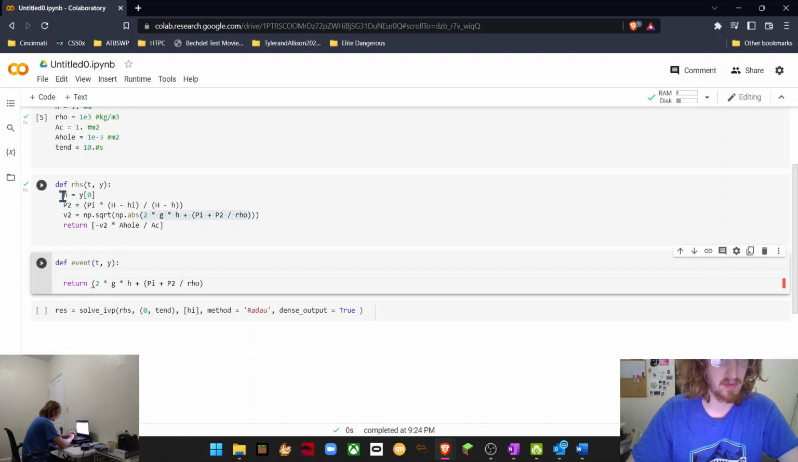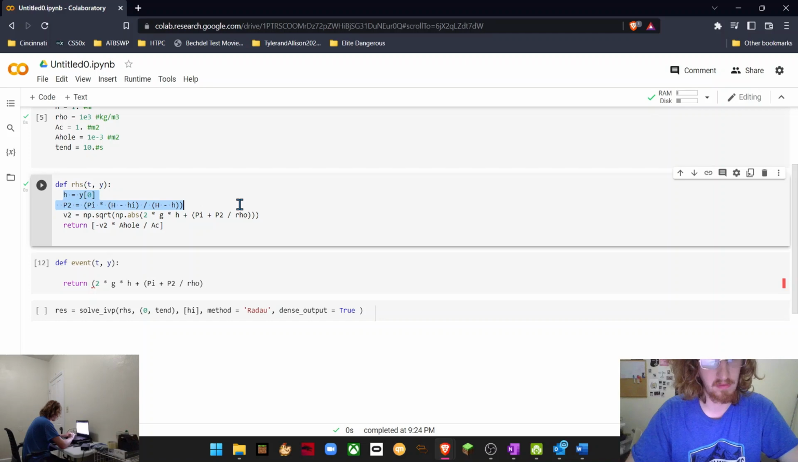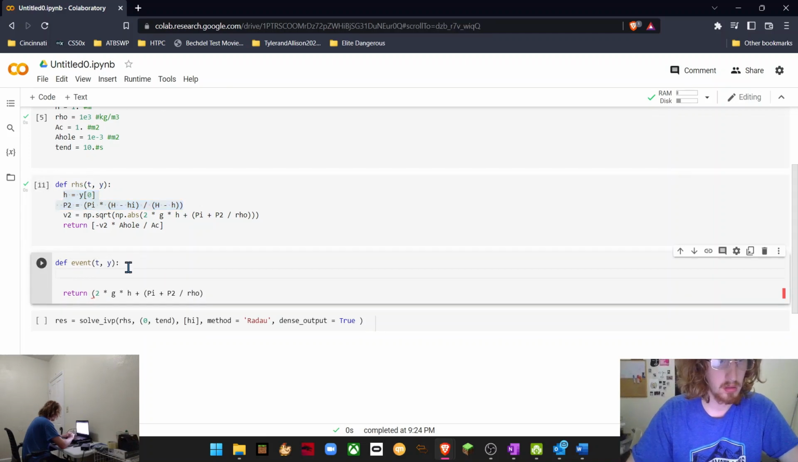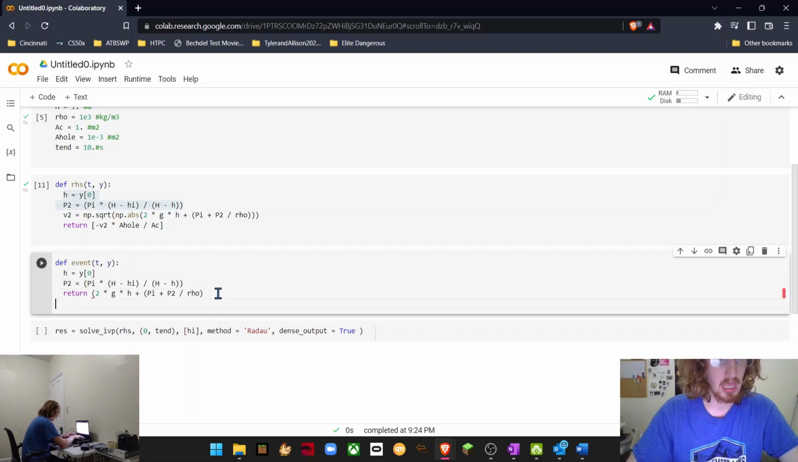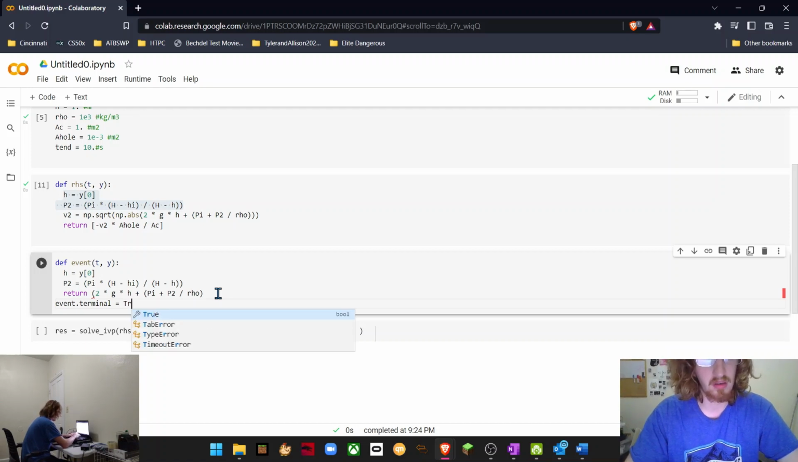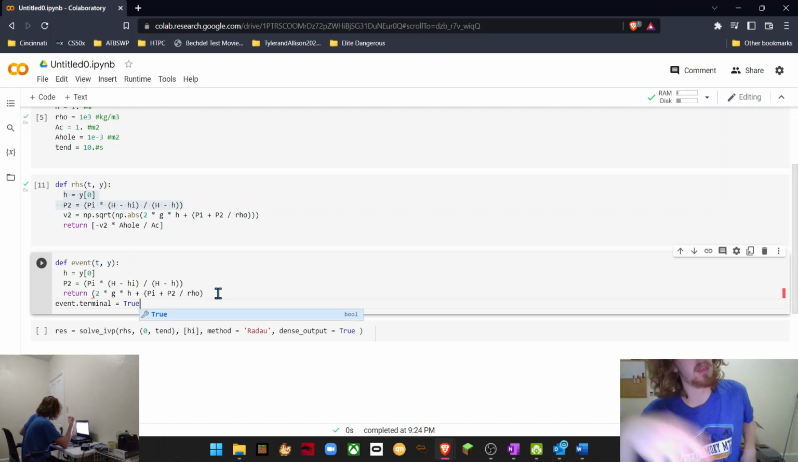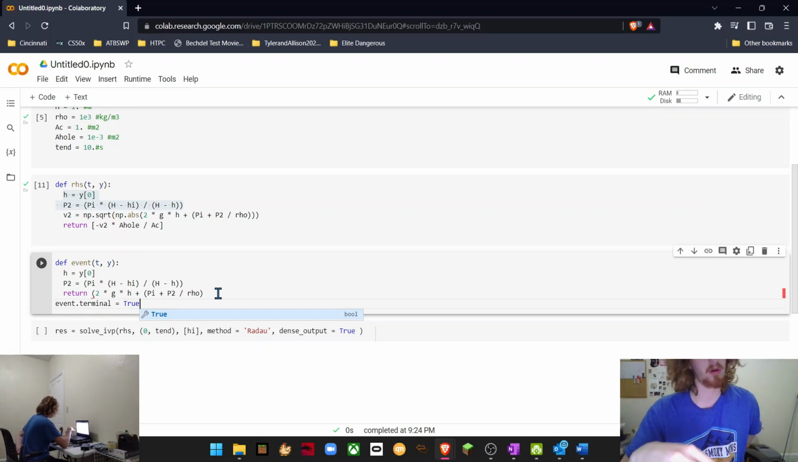And then we also need to provide it with the same inputs that we provided it before, just so it'll run properly. And when this ends, we want it to terminate the program. Well, not the program, but solve IVP. So we're going to set event.terminal. The dot terminal is the thing that's actually setting the parameter for our event as terminal. We're going to set that equal to true.